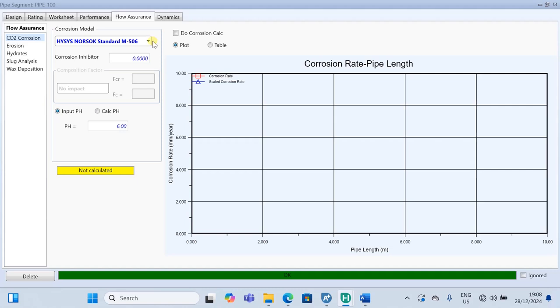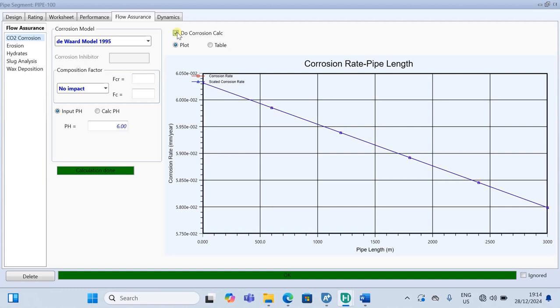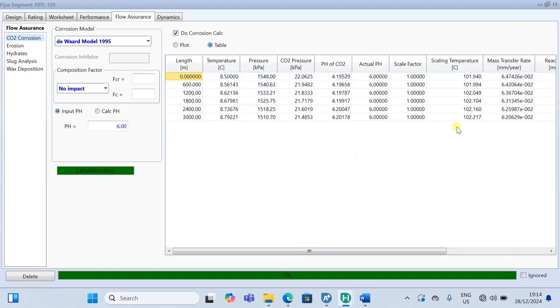For the corrosion models, you have three models present here. You have the Hysys NORSOK standard model. You have the de Waard model of 95 and 91, right? For this particular tutorial, I want to use the 95 model, just for illustration. So I activate that, and then I activate the do corrosion calculation. Once I activate this, it generates a plot and also the table required, right?